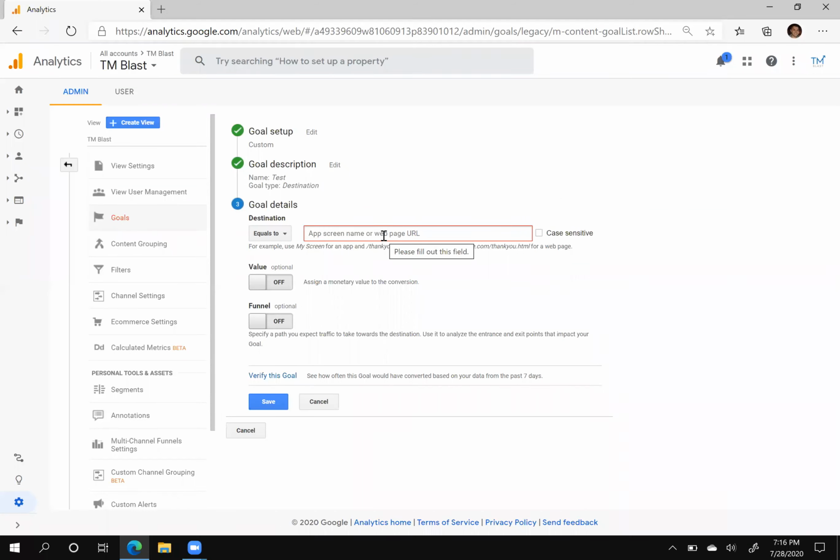So for example, on TM Blast, when you fill out the form on my site, you get a unique thank you page that fires the moment somebody successfully fills out that form on the website. So what does that look like?